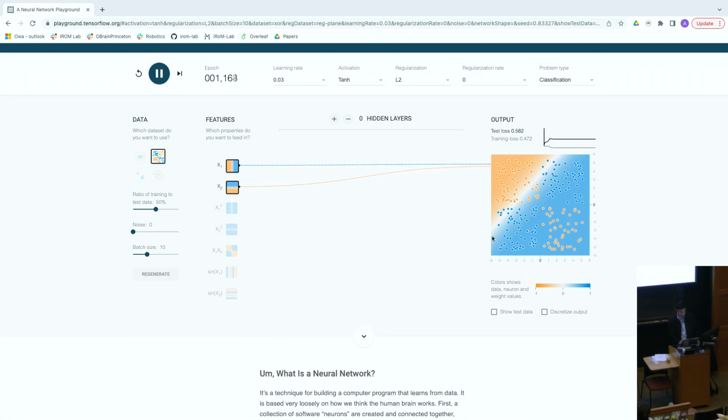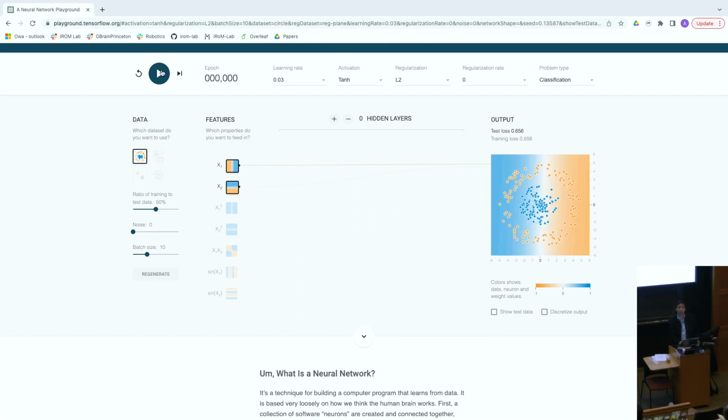So it's finding something, but you can see that it's not correct. There's orange stuff on this side, but there's also orange stuff on this side. And then some other examples. This is another one where there's no linear decision boundary that separates the two classes. And again, it's basically just finding something that has a training loss of 0.5. So it's classifying half of the examples correctly, the other half incorrectly.